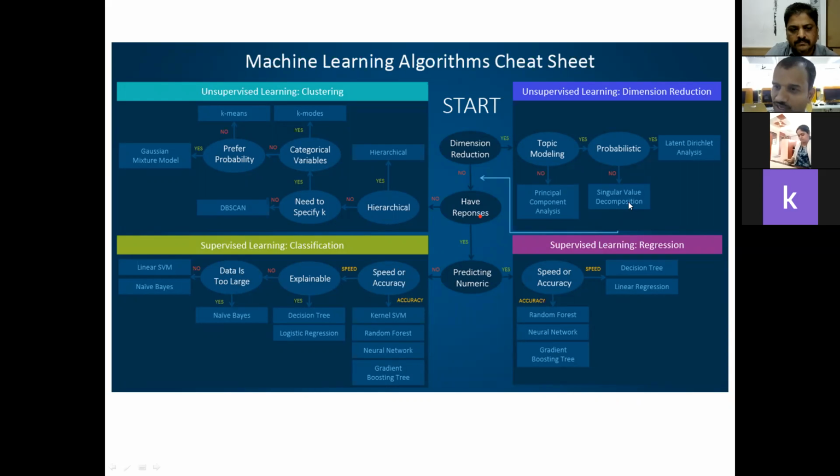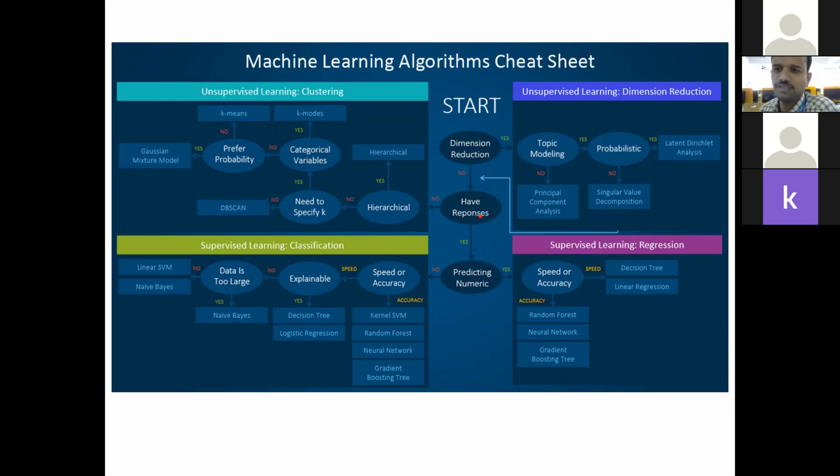This is a very important slide because in deep learning, or in machine learning, sometimes you may get confused about which algorithm to use at what time. So everything is explained in a single slide. And principal component analysis is a very important parameter you would have come across. So this we will be using in topic modeling. In topic modeling, if it is not probabilistic, then we'll go for principal component analysis.